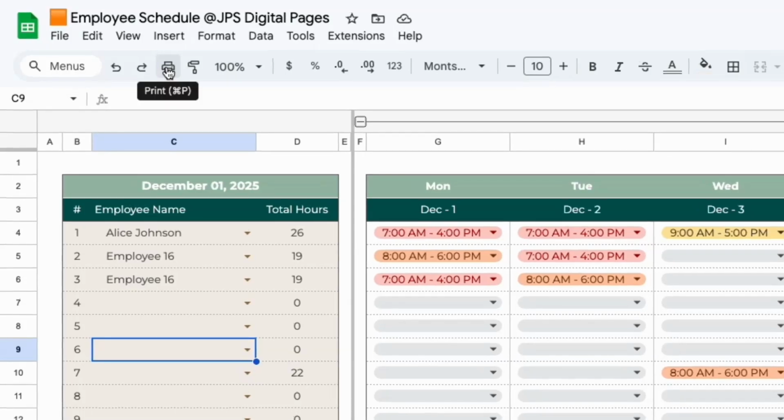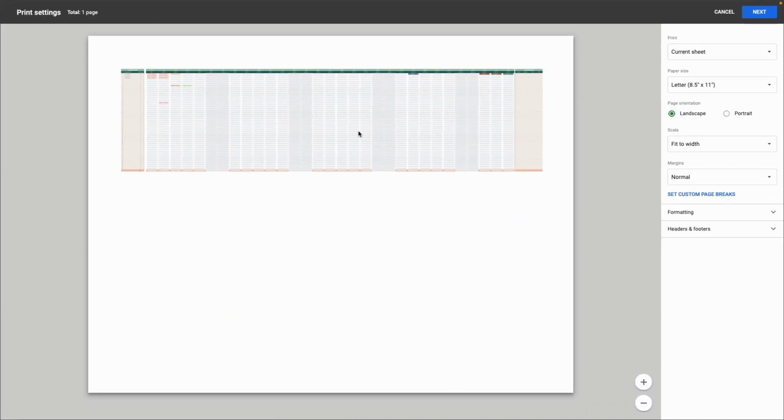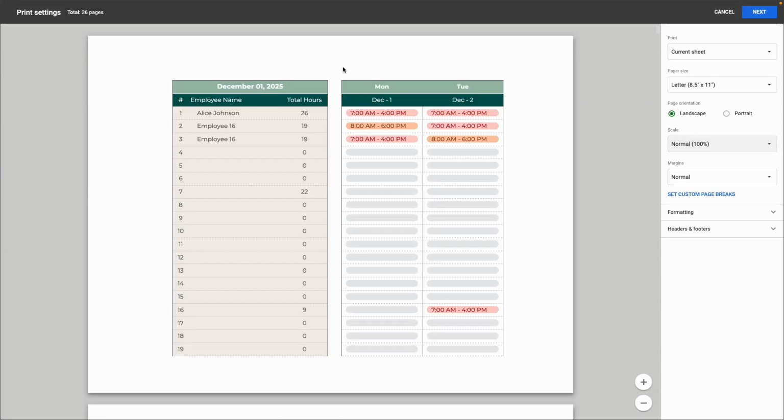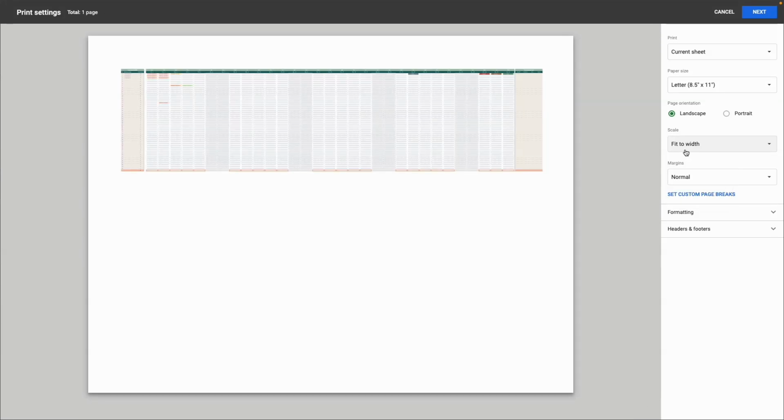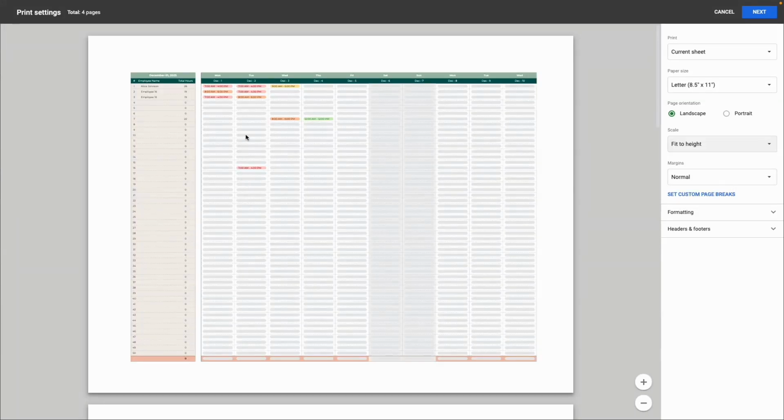To do this, we're going to go to the print icon right here, click it. We're going to need to adjust it. First thing is select your paper size. There are different options here. Now we're going to go with landscape for page orientation. For scale, here's where we're going to need to change it so it shows up properly. If we change it to normal, here's what it looks like. It's not really taking advantage of the space. If we change it to fit to width, that's what we had before, so that's not going to work. Fit to height, that's already looking better.